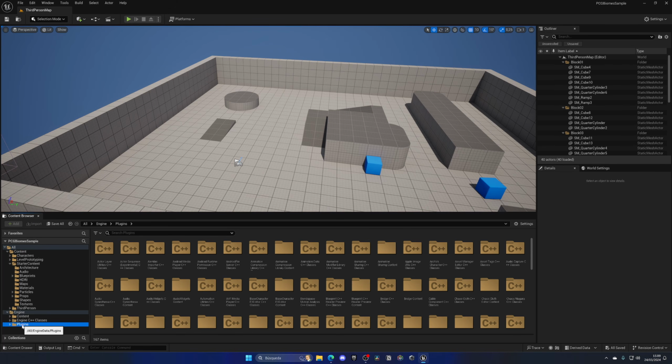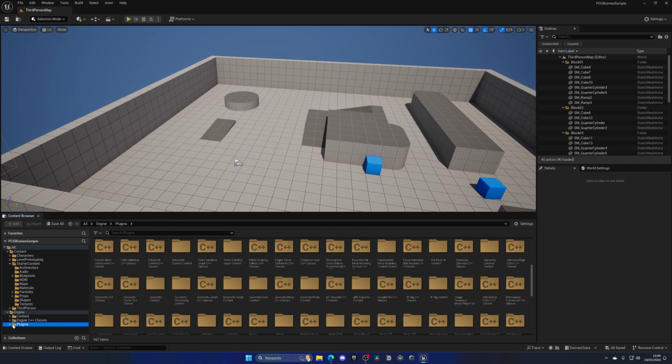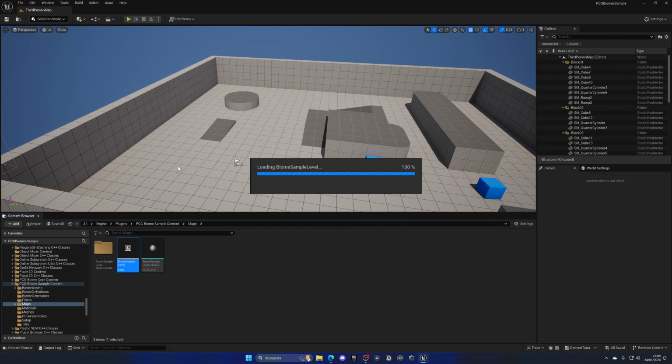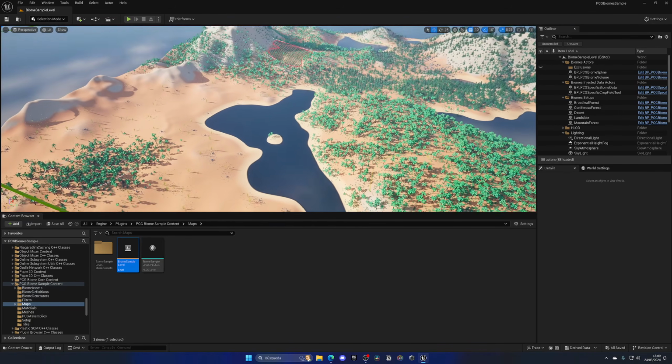In this case, let's go to Plugins under Engine, and we go down to the P section. We should see this PCG Biome Sample content, and then if we go under Maps, we can open up the Biome Sample level, and boom, here we go.